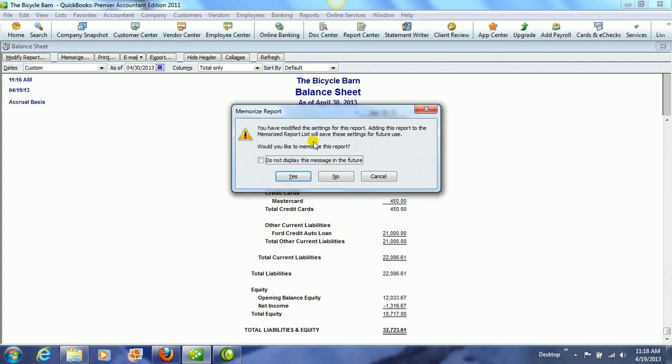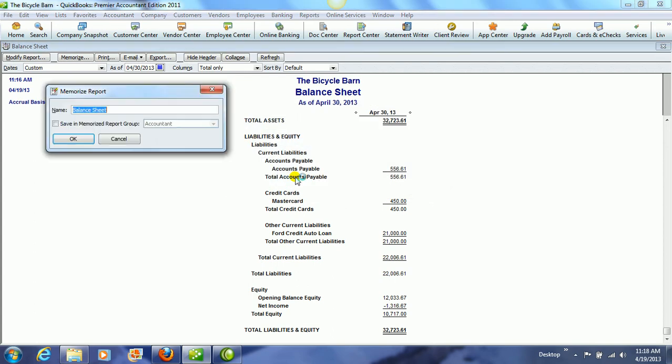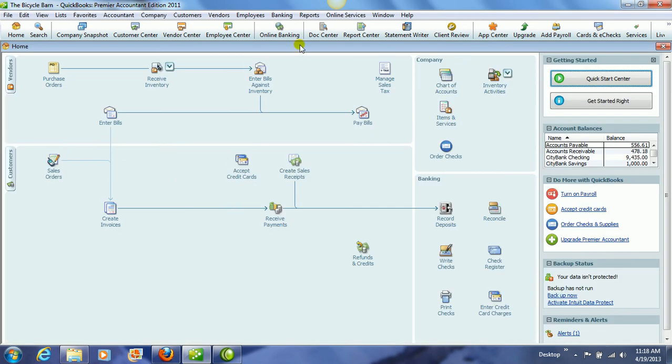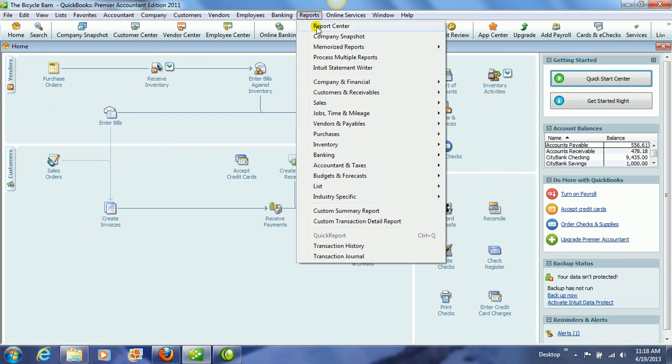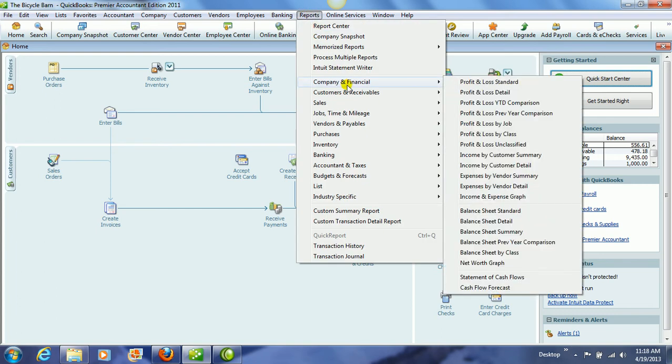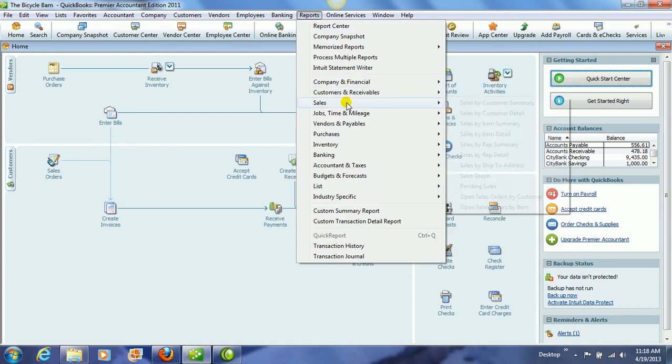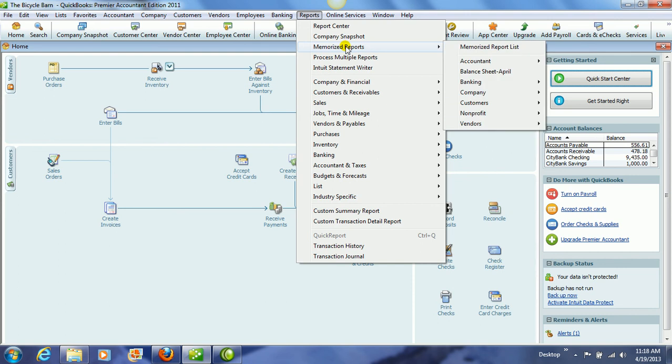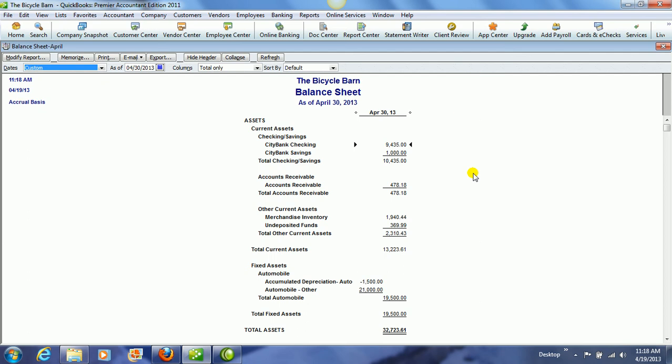You can memorize reports. If you want the settings for this report to be memorized, then you would click on yes, and then you name that report. So if we wanted to save this we would call this the April balance sheet. And then if we wanted to look at that exact same report again without having to put the date in, then we could go to memorized reports. And then as you can see, the one that we created, balance sheet for April, is there, and it is memorized with the date of April 30th, 2013.